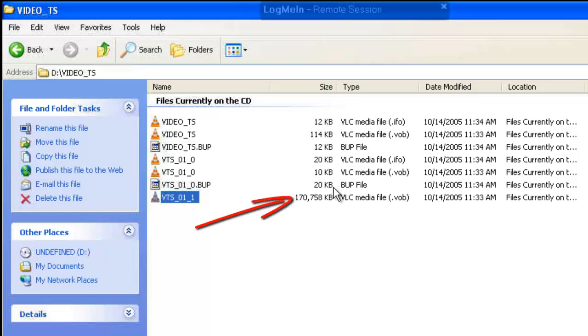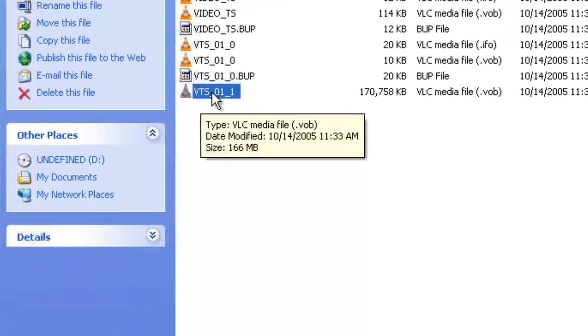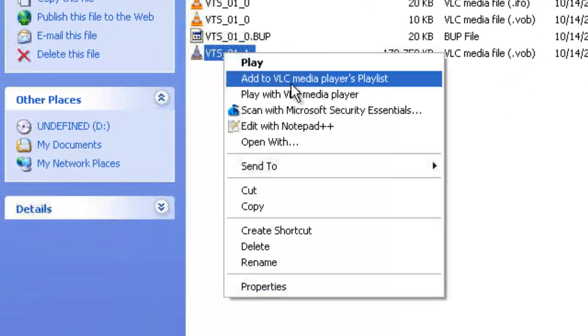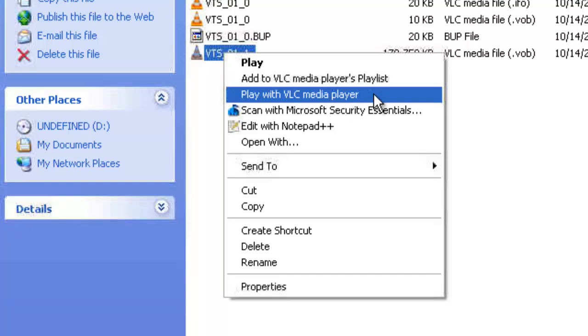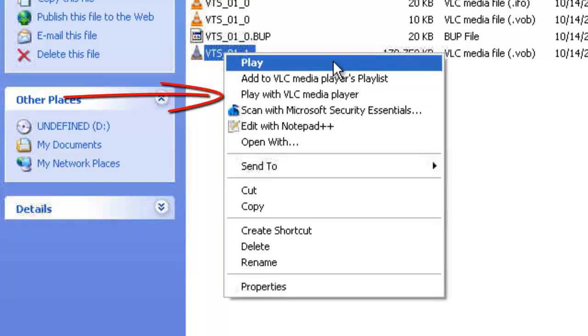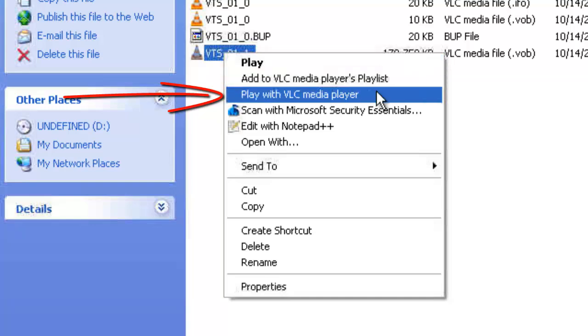These other files are just titles and the things to do with the DVD, but this is the actual movie itself. So that is it. Now once you click on that file, click Play with VLC Media Player. Play might or might not work, because VLC Media Player might not be the default player on your computer. Play with VLC Media Player will always work, so you want to do that.